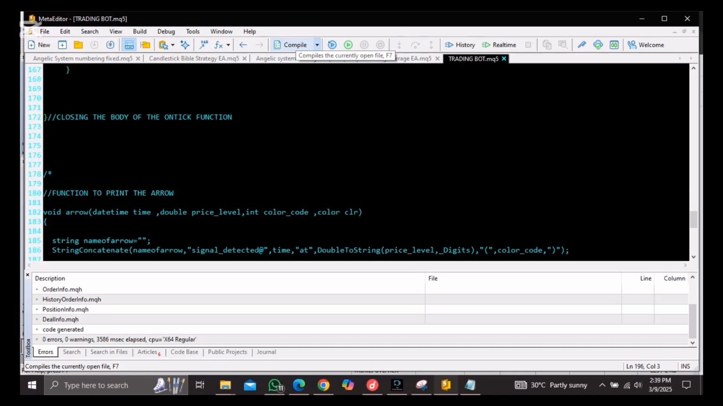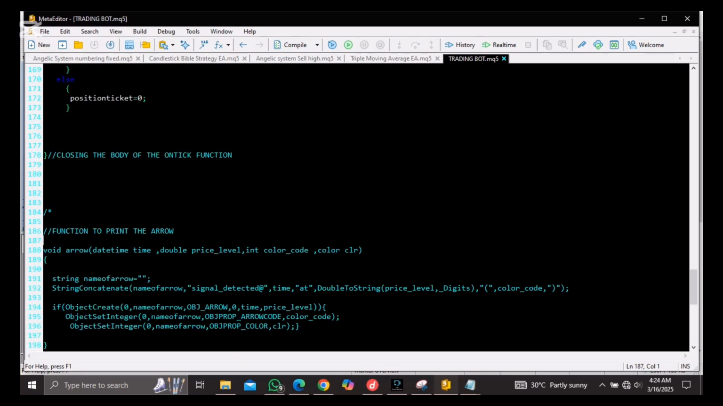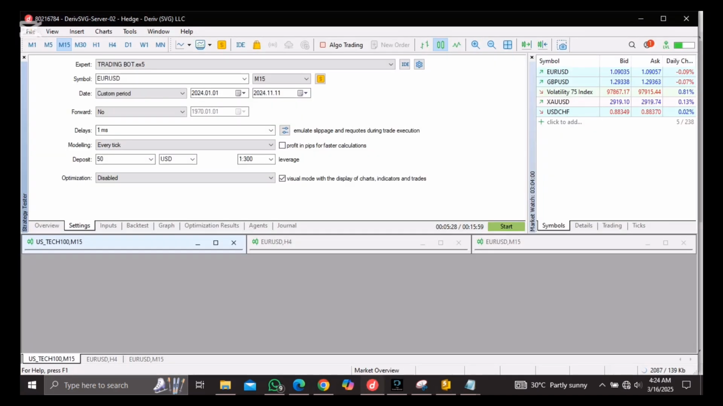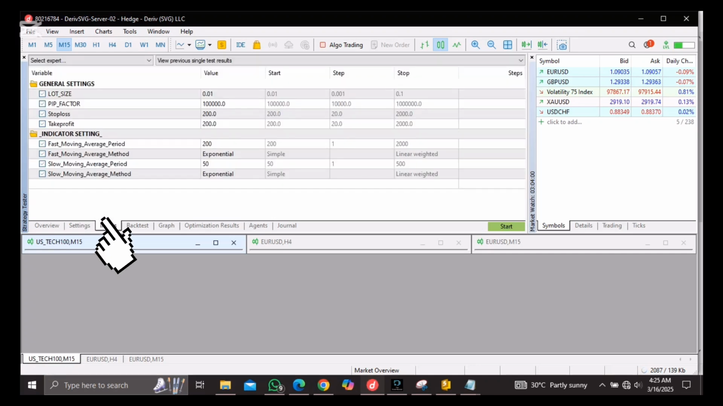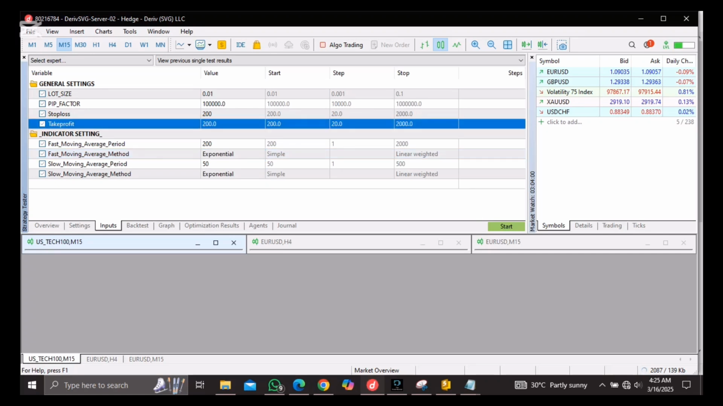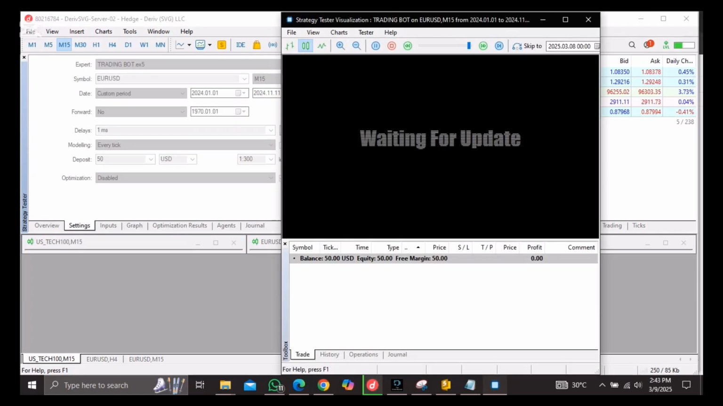Okay, now let's go to the visualization part. Hopefully, you still remember how to open the strategy tester. For the sake of time, I am just going to use the shortcut Ctrl-R. Now just make sure you have selected Visualize, and your settings are as follows. If you come here to Inputs, you will see the general settings we coded, and we can adjust our lot size, take profit, and stop loss right here instead of going back to change the code and recompiling it. Okay, now select Start.